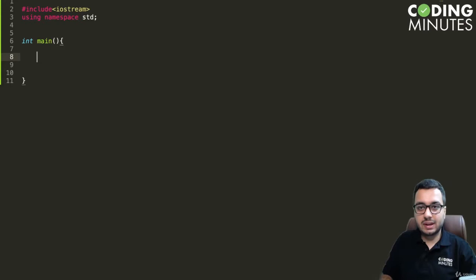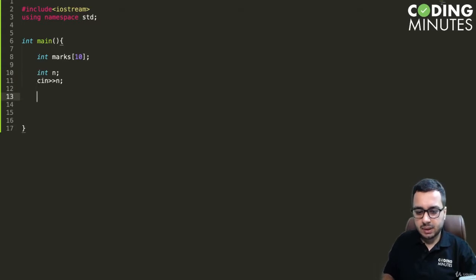So what we will do, let's create an array. Let's say we have an array of marks, and let us say we are just creating it for 10 students. Now we may ask the user how many students they want to give as input. So I can say int n, cin n, and maybe let us increase the size of the array. That means we have reserved the memory for up to 100 students, but we will ask how many students we want to enter. So enter the number of students.